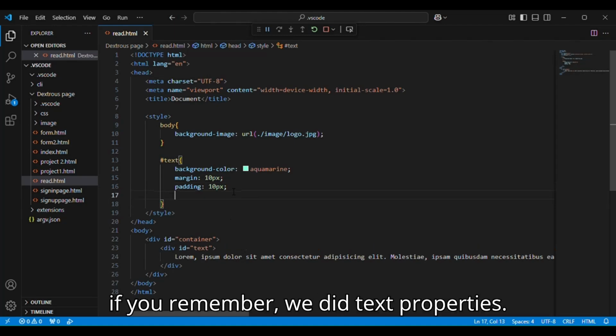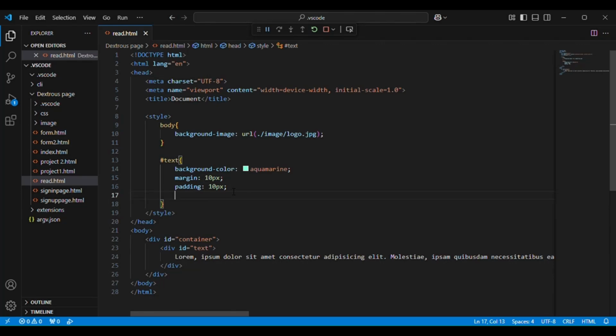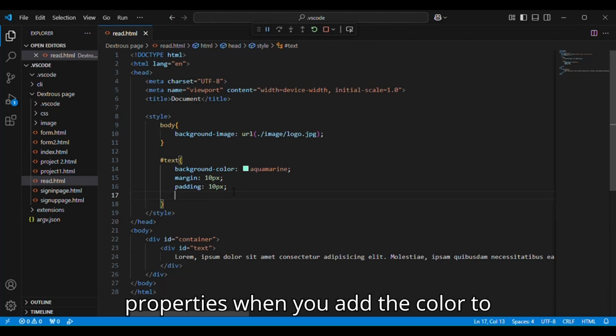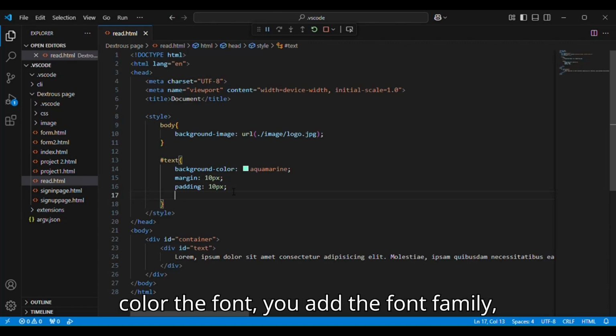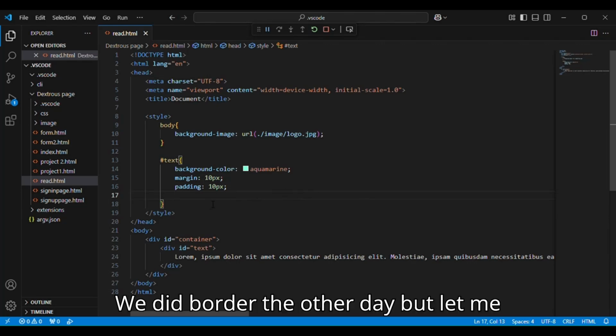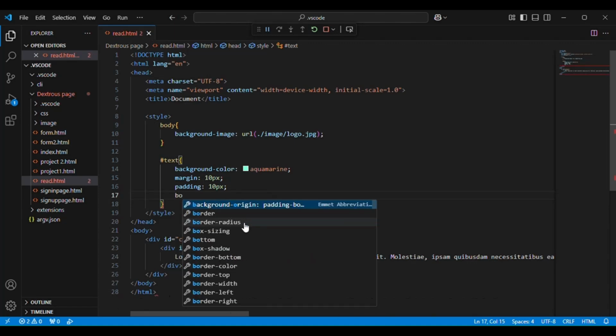If you remember, we also did text properties, where you have the text decoration and the rest. I'll not be doing that here. We also did font properties, where you had the color to color the font, the font family, the font size, and that. So I'll just be moving further to border. We did border the other day, but let me just do it again.